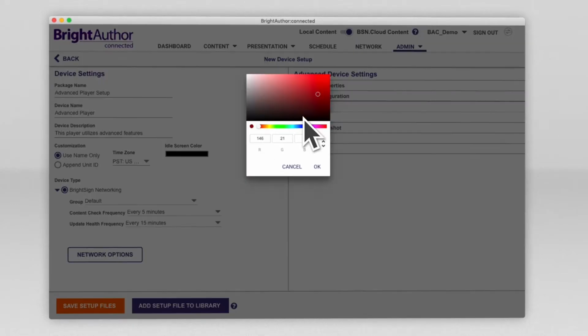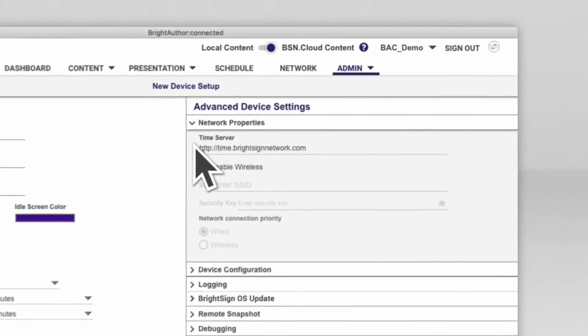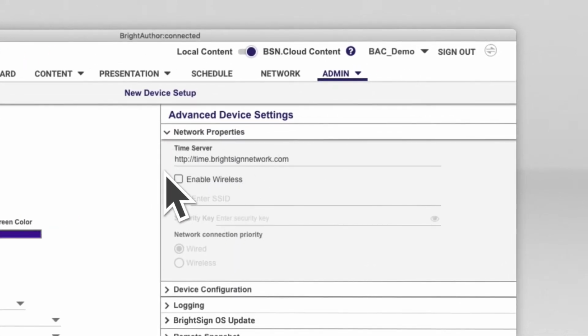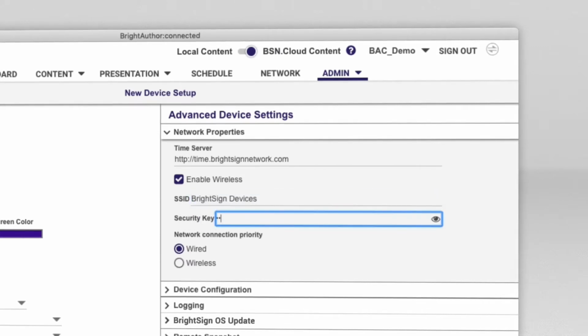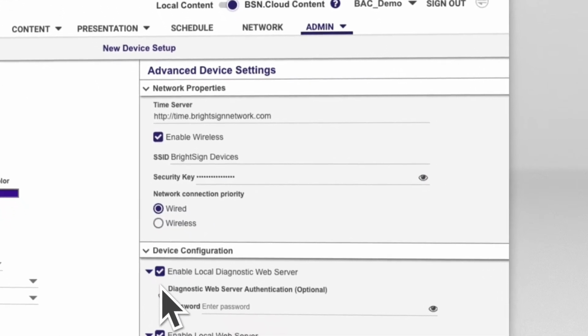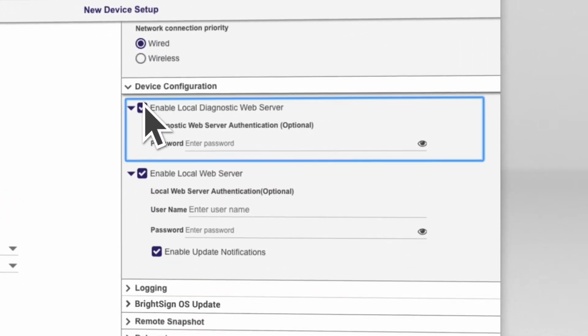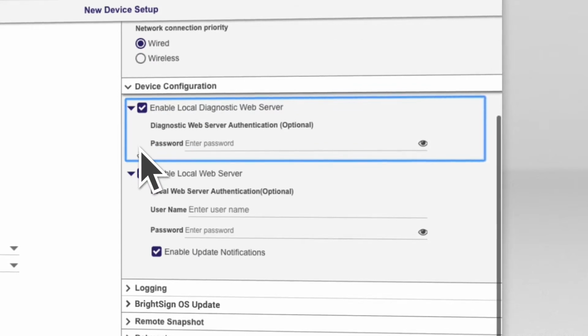Under Network Properties, the first field you'll see is the time server. If you leave this as is, your player will use the BrightSign time server to set the time. If your player has a Wi-Fi module installed, you can enable wireless and enter a network ID and password. Enabling the local diagnostic web server lets you check on the status of a device and control several player settings over a local network using a web browser.